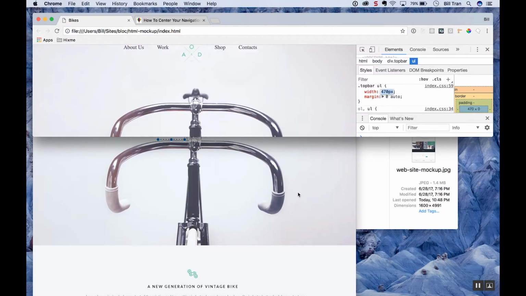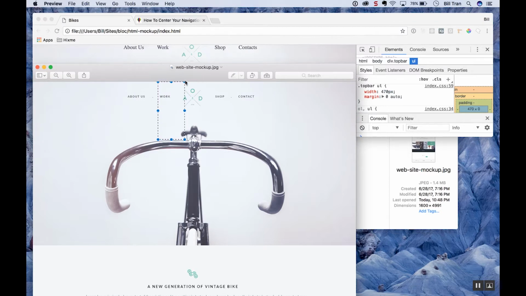Let's just do 470. Let's take a look at that. Let's go here and go up. That's pretty close. It's good enough for me, so let's get out of there.